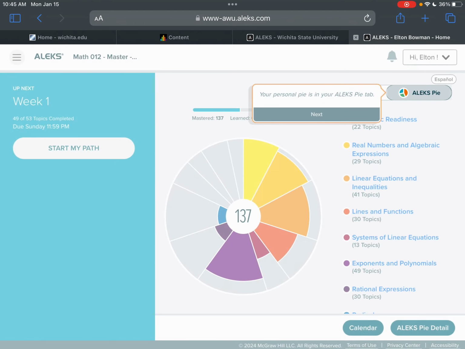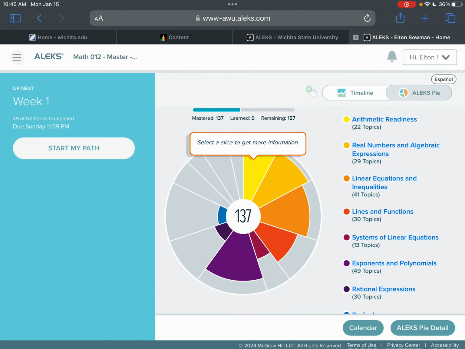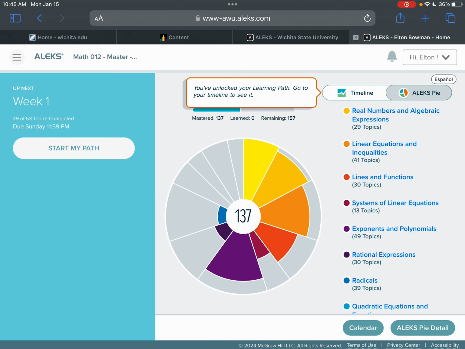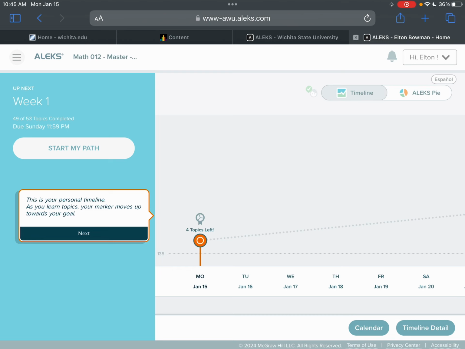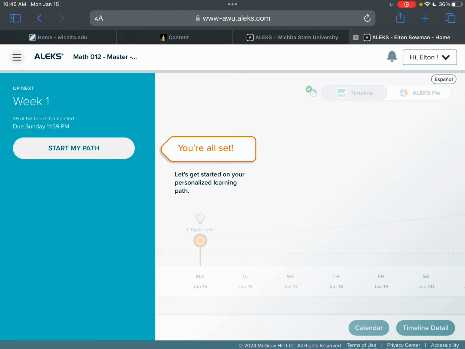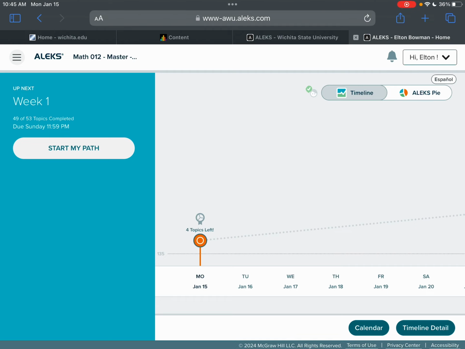Okay, so let's move forward now. It'll give you some more things to click on and look at, and you can go through and do all of that and get more with the topics. You can also look at your timeline. This shows you how much you've accomplished and when you've accomplished it. That's good to see as well. You get a week by week view of everything. And then you can do something called Start My Path.